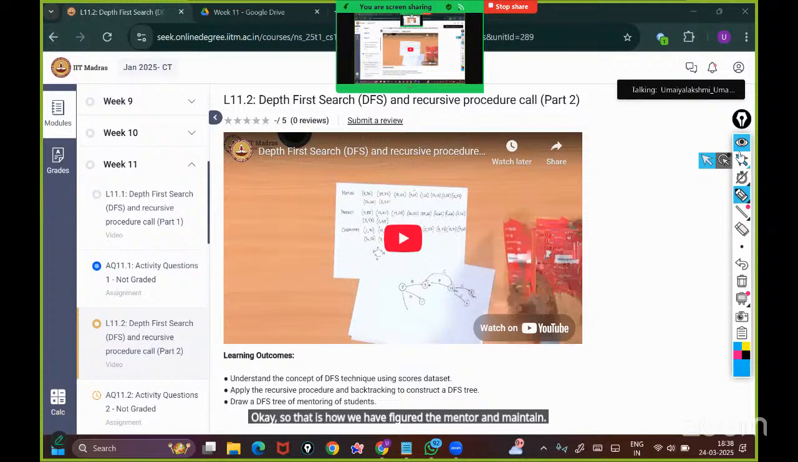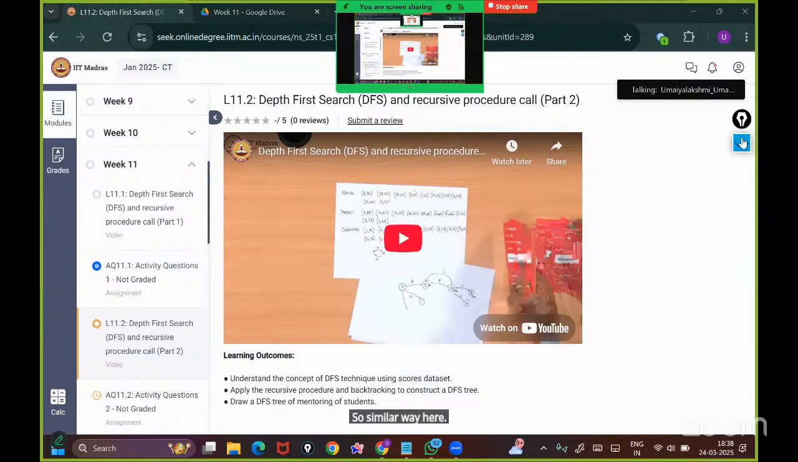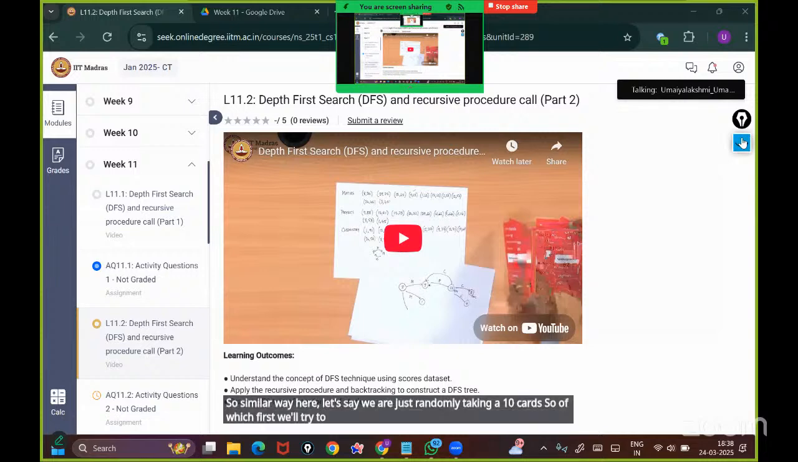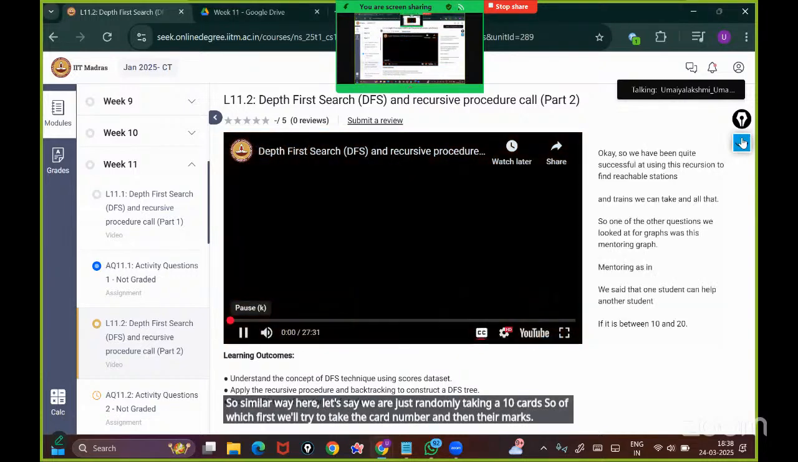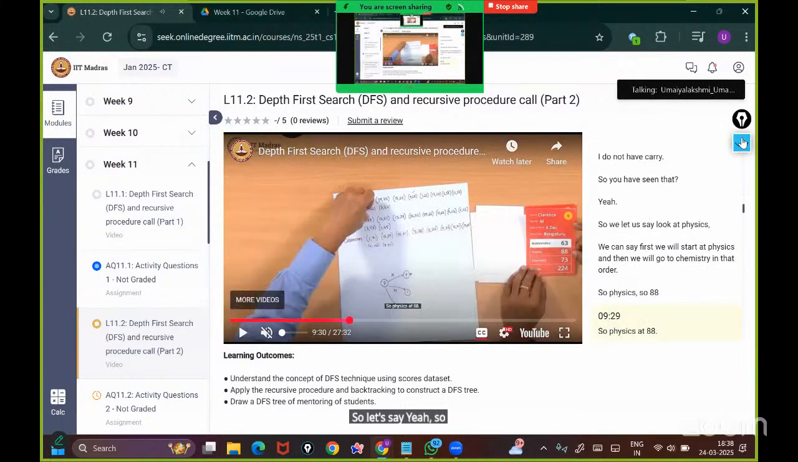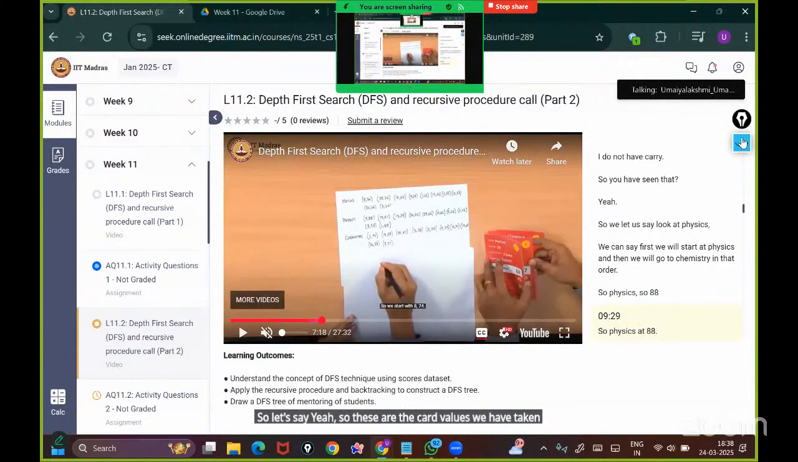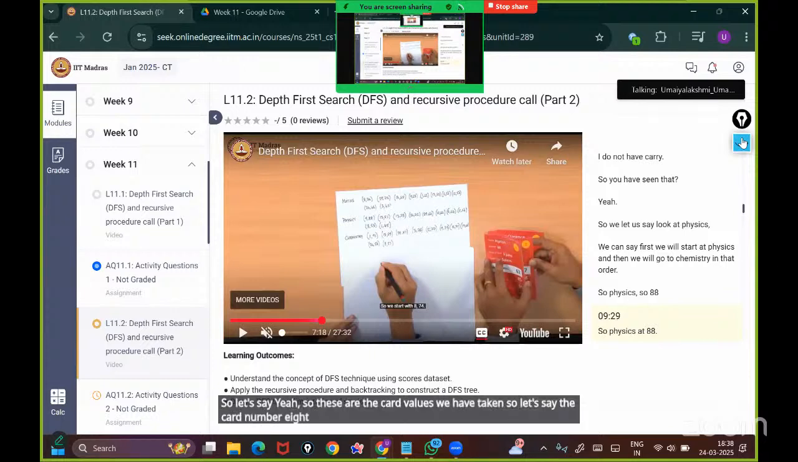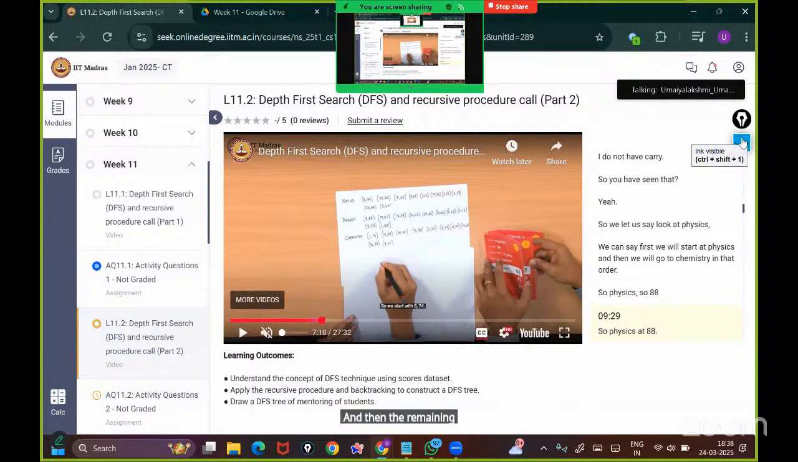Similarly here, let's say we are just randomly taking 10 cards. Out of which, first we'll take the card number and then their marks. So these are the card values we have taken. Let's say card number 8 has scored 74. First, we have to arrange it in descending order of their marks, which means who has scored the highest will be on top, and then the remaining marks in decreasing order.